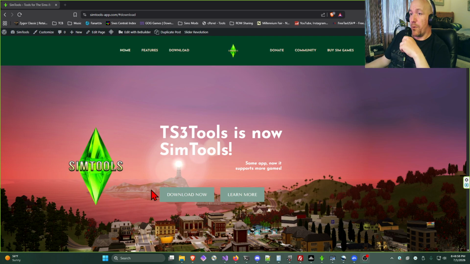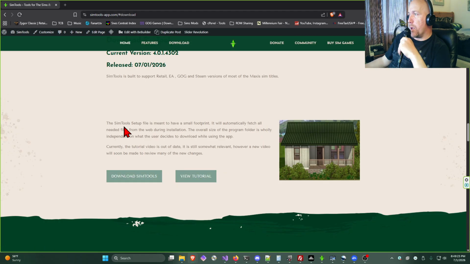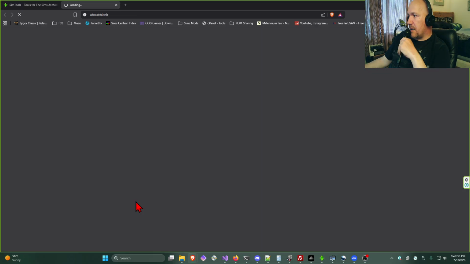For those of you who used TS3Tools before, it's very much the same, just a little bit of a redesign. So I'm just going to jump right into it from the get-go. If you go to ts3tools.com, it's going to redirect you to the new SimTools-app.com. And right at the top here, you can just hit download, and it will bring you to the latest version released today. I've already got some patches and updates in the works, but anyway, just hit download SimTools.